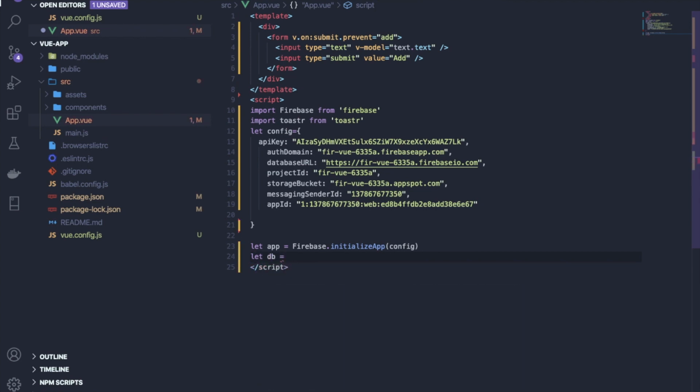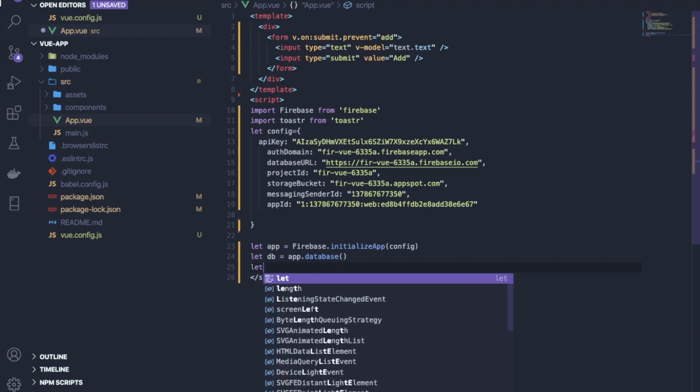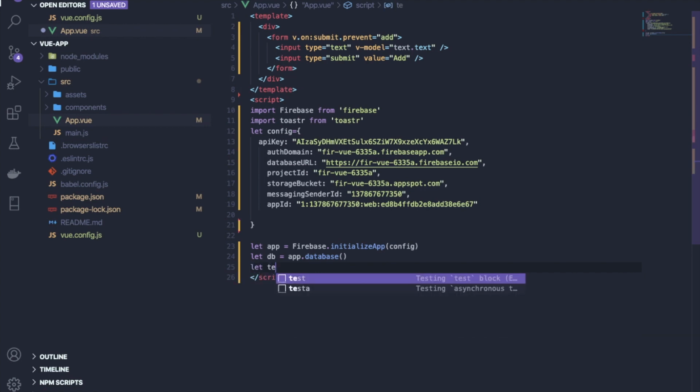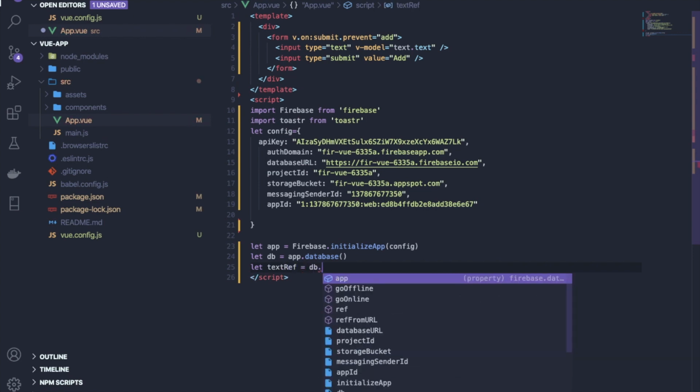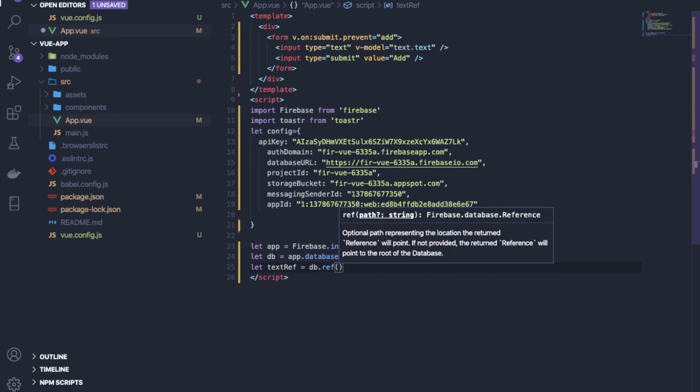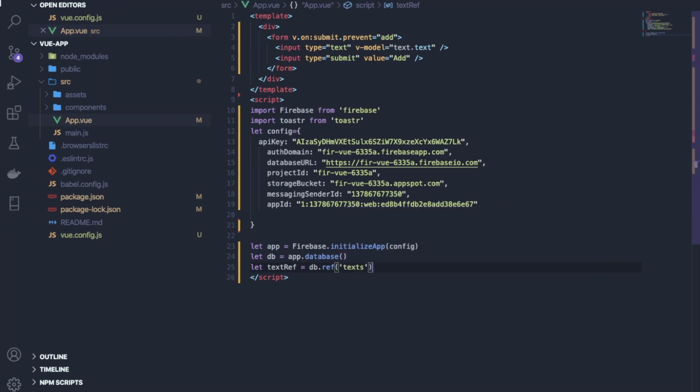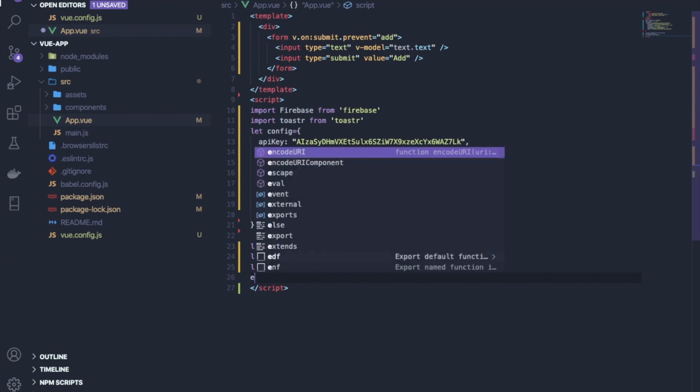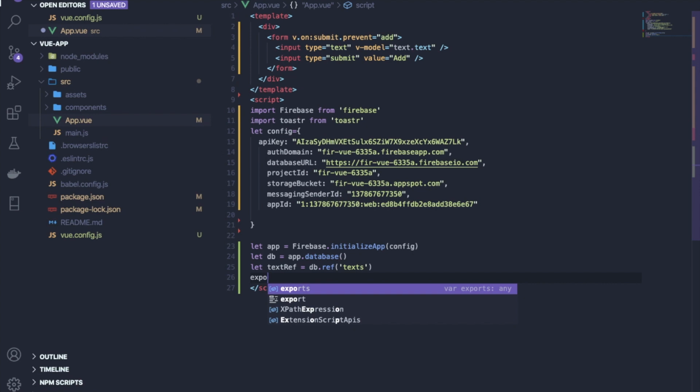Now write let db equals app.database, and then write let textRef equals db.ref and pass something like texts. So it will basically create one root reference, and then it will create one reference of text.